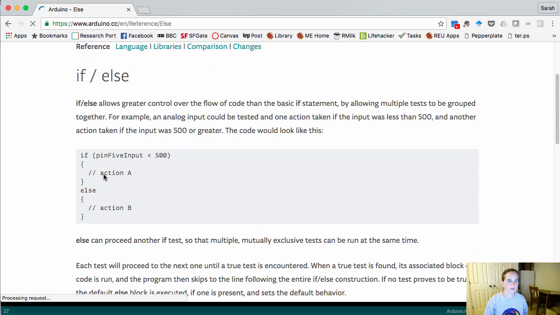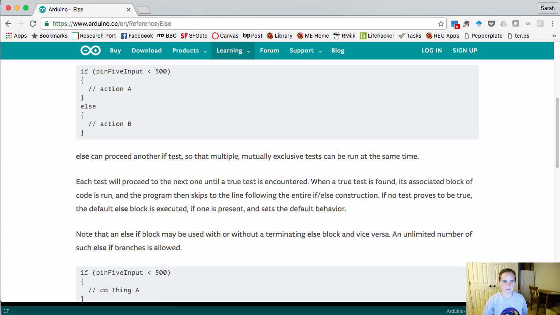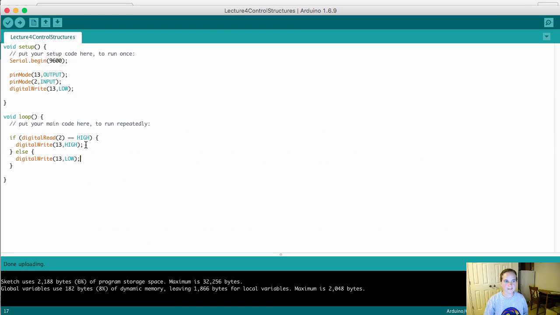So I can do more than one particular function in there as well. So I'm just saying I do action A if this is true, otherwise I do action B. One thing that I might want to do, just from a debugging standpoint, is do a serial.println and say LED is on. And if it's off, I'm going to say LED is off.